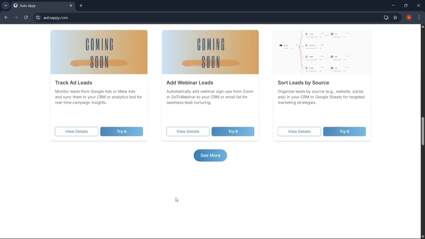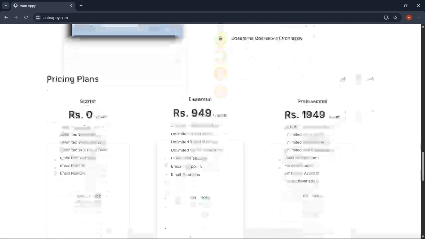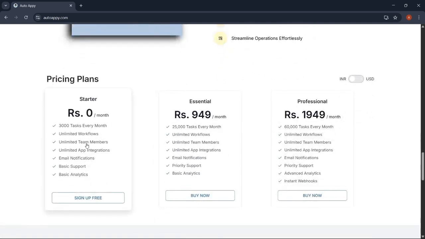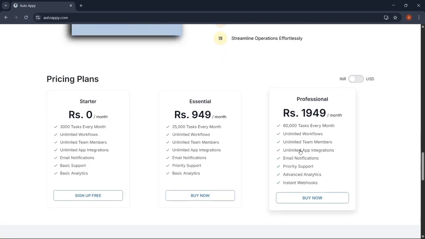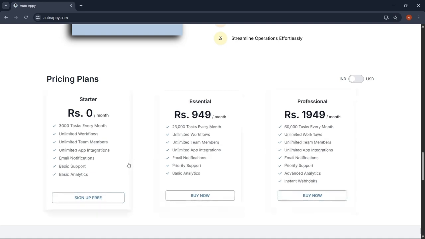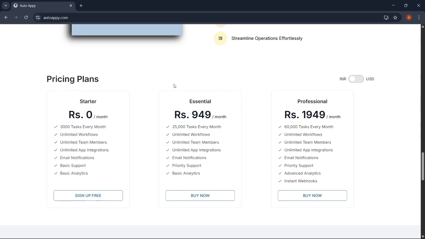Now heading forward towards our pricing plans. These are our three pricing plans: the Starter plan, the Essential plan and the Professional plan. In the Starter plan, you can see that for absolutely ₹0 per month, we offer you 3000 tasks every month with unlimited workflows, unlimited team members and whatnot. So what are you waiting for? Just simply sign up for free and start automating today itself.